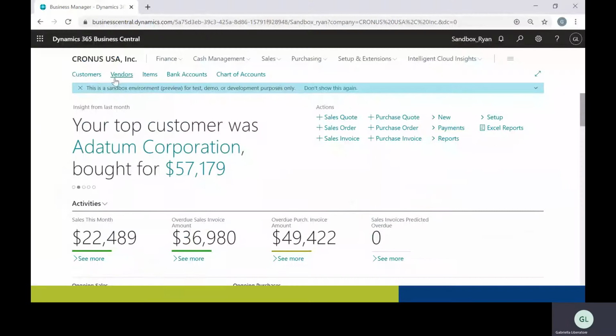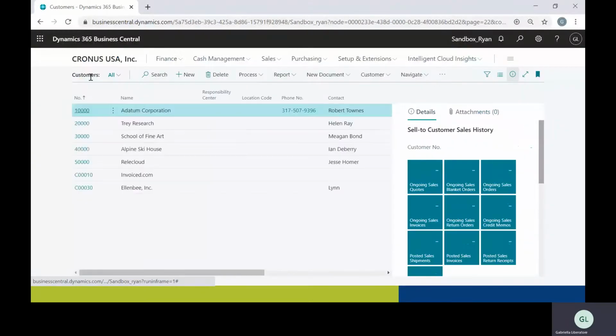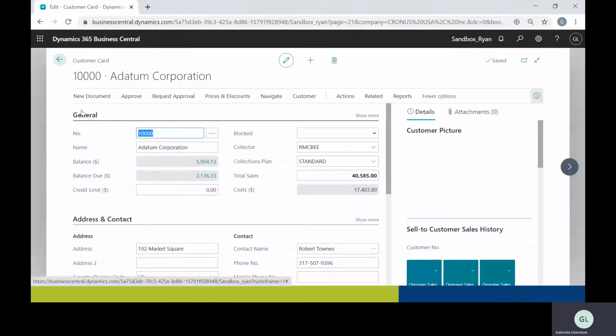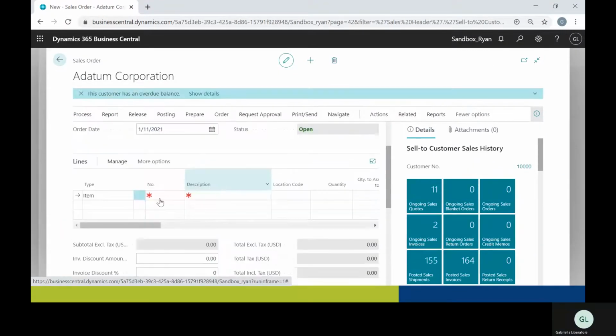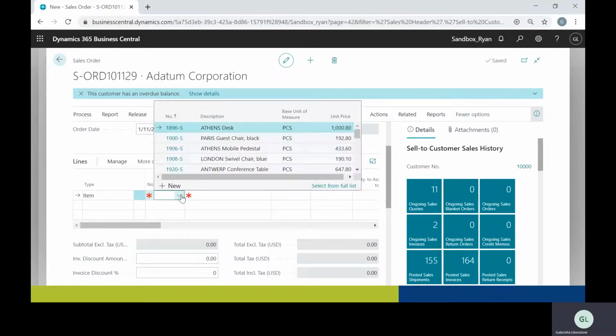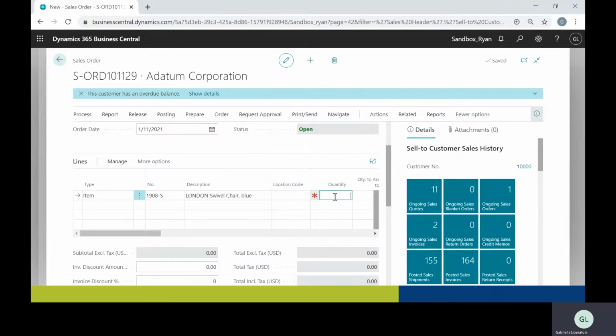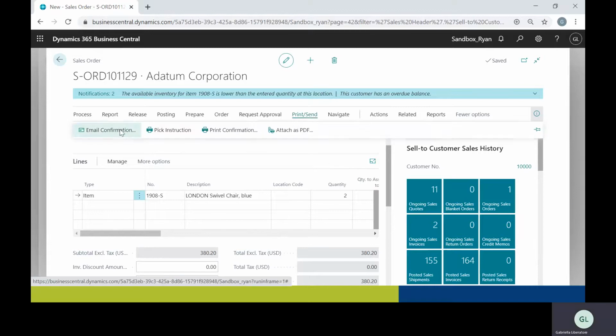So to get started, I'm going to open up Business Central and go to the customers and select the customer record. From here, I'm going to do new document and create a sales order. This is where I'm going to be putting in the items. And from here, you can click print send and then email confirmation.